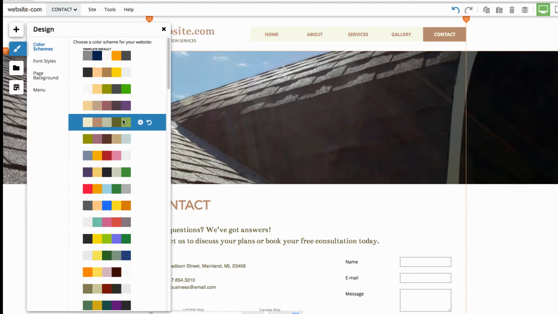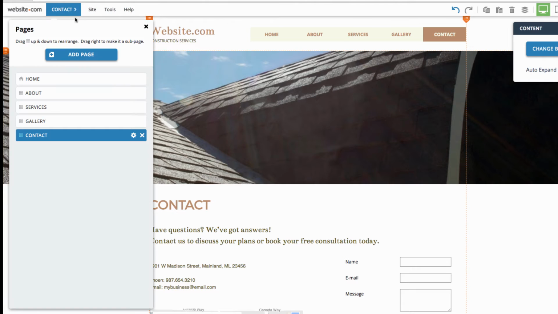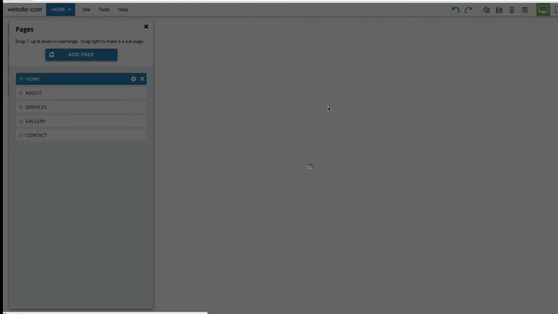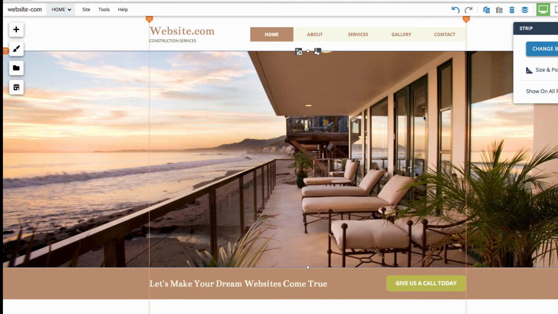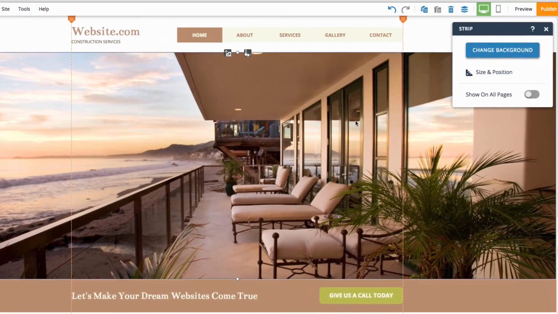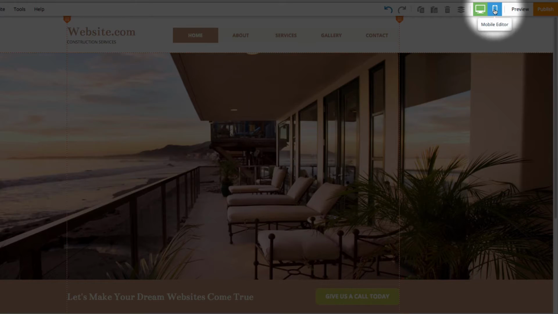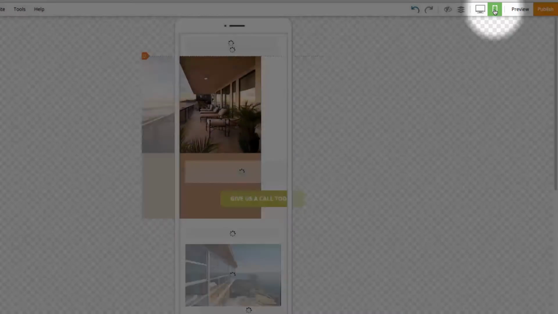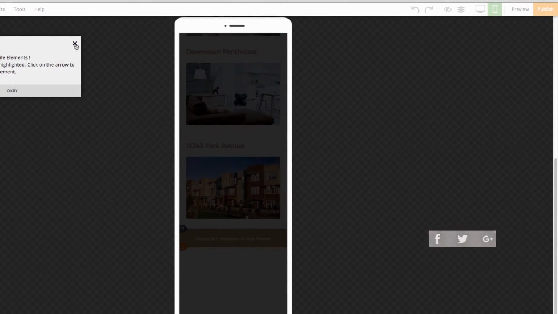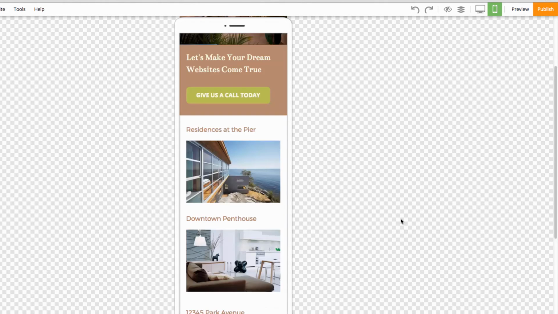Another great feature of the website.com web builder is the ability to create a mobile version of your website. So, first thing we can do is head back to our homepage. And then I'm going to be creating a mobile version of this website. So to get to the mobile editor, I can go up here to the top right and click on the button that says Mobile Editor. And you can see that will switch the screen to a mobile editor view.